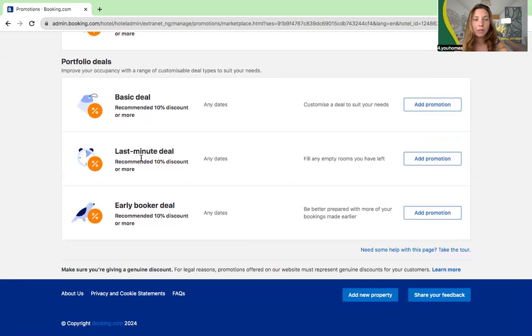Now, let's start with portfolio deals, since in my opinion, those are the classic and most well-known ones. We all have heard the terms last minute booking or early booker. Here you can add a promotion by simply giving a discount to someone who is booking, let's say 30 days in advance, or in the case of last minute, someone who is booking, let's say 1 day before arrival. There are recommended discount amounts here, but you can set it up completely on your own.